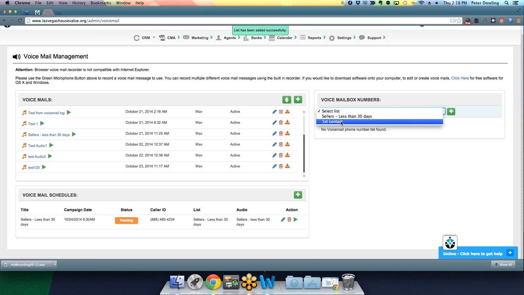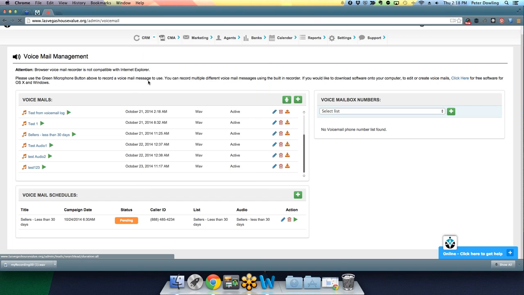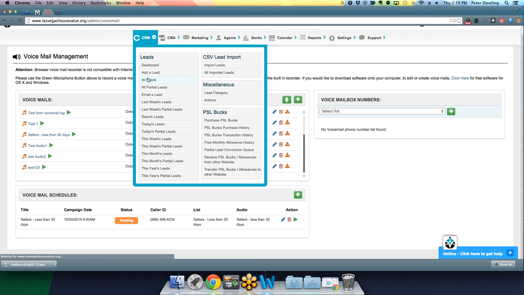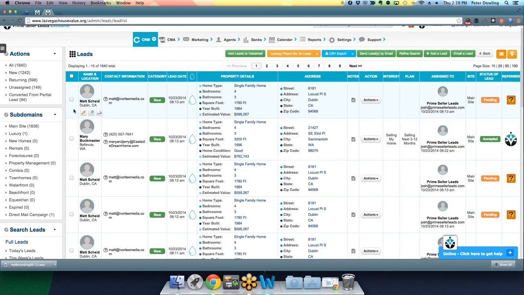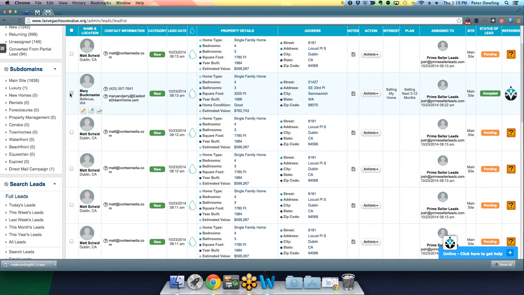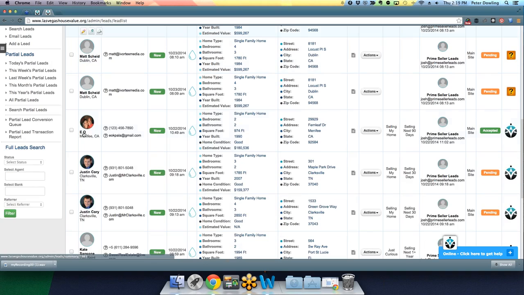Now, the next step is going to be populating leads to this list by going into your CRM and adding them to this. So in order to do that, we're going to leave this section. We're going to hover our cursor over CRM and then all leads. Okay, just taking a second here. There we go. All right, and so what we can do from here in order to add these leads to a voicemail list, we go ahead and select the leads we want to add. So obviously this isn't a good one for this map because there's no phone number, but we can add Mary, go down here.